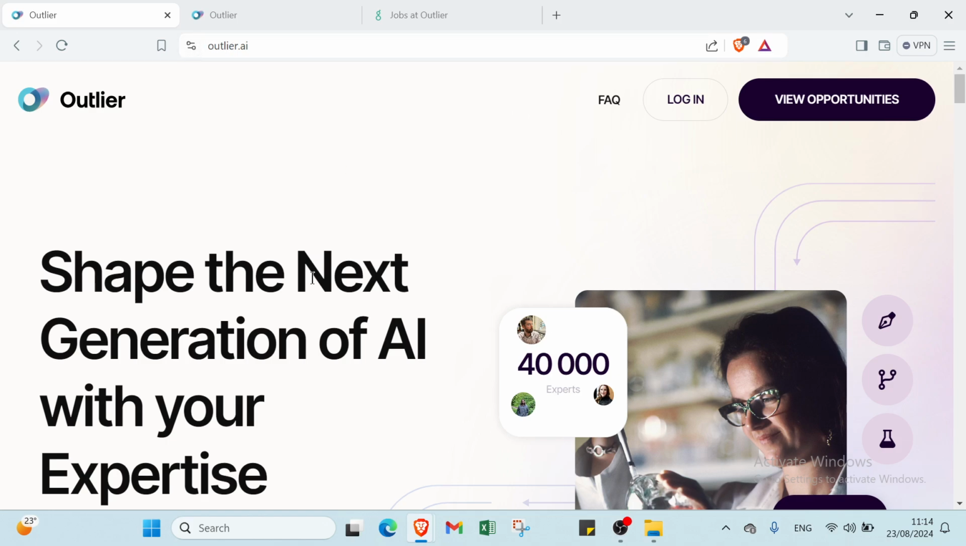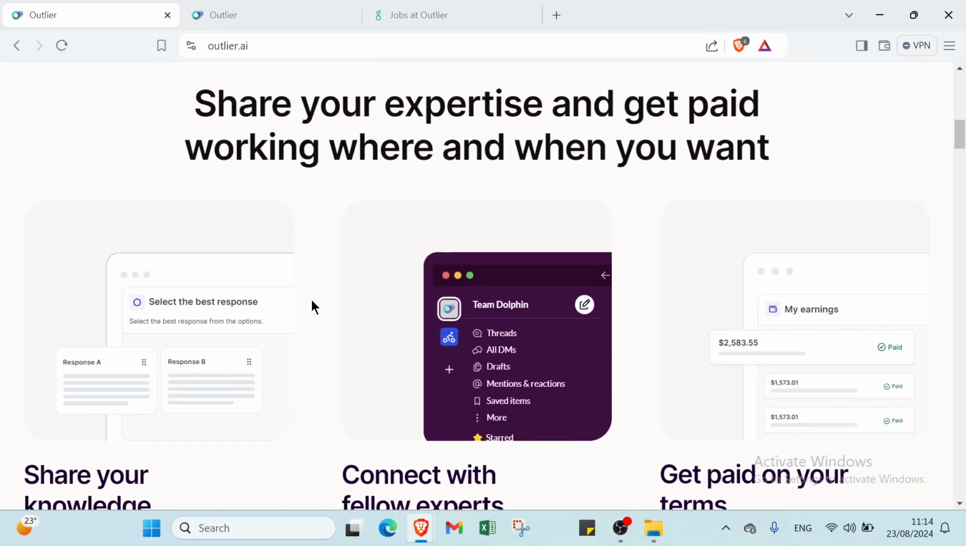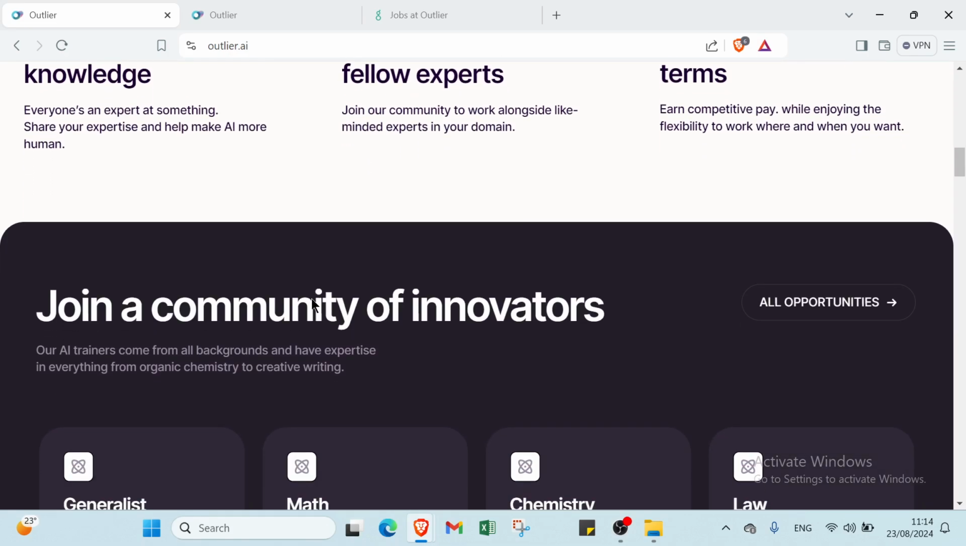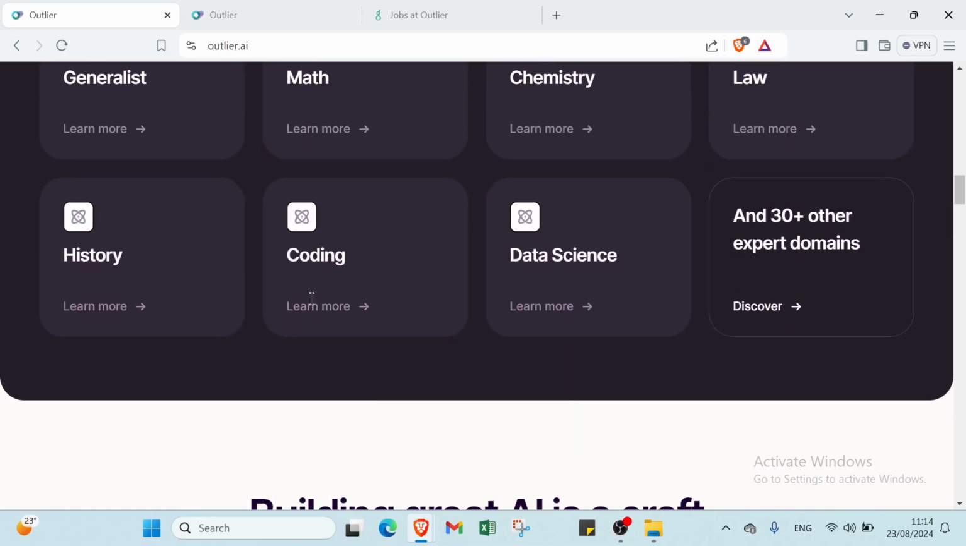So what is Outlier? Outlier is a data analytics platform that leverages artificial intelligence to detect critical changes and anomalies within business data. It is designed to help companies identify unexpected patterns and relationships in their data, offering actionable insights that can improve customer experience and drive business growth.